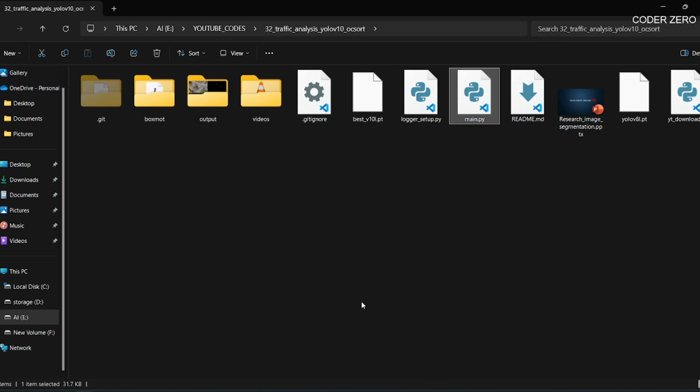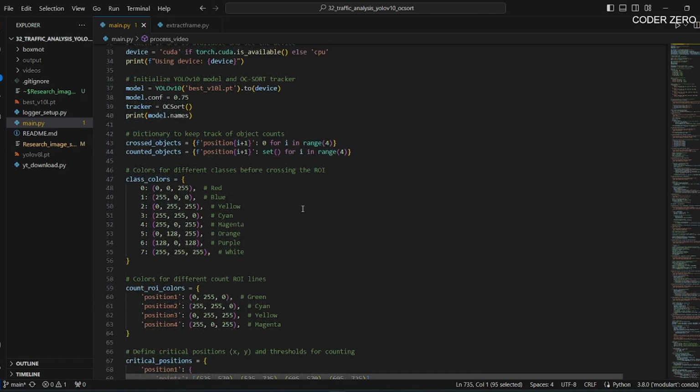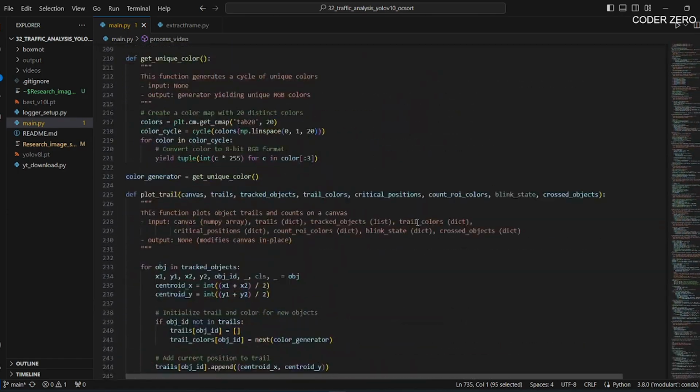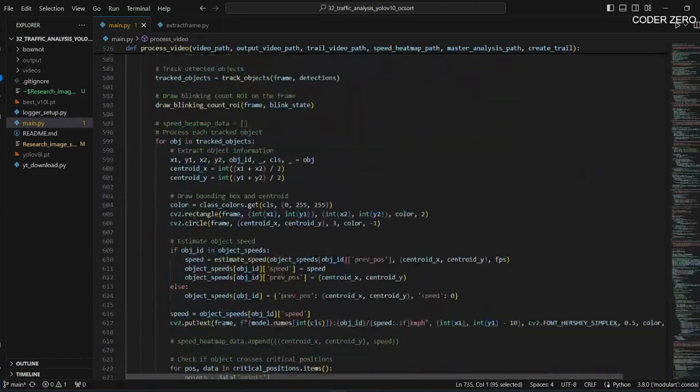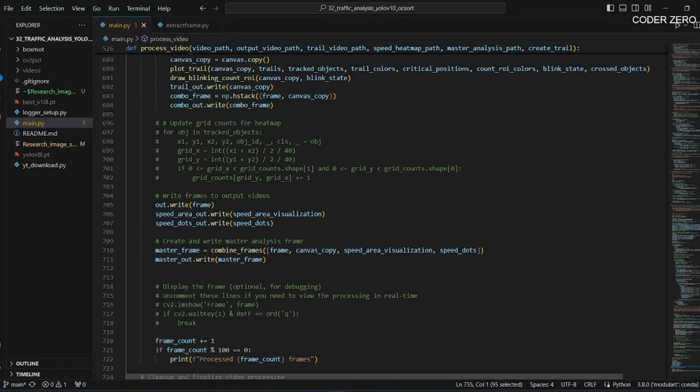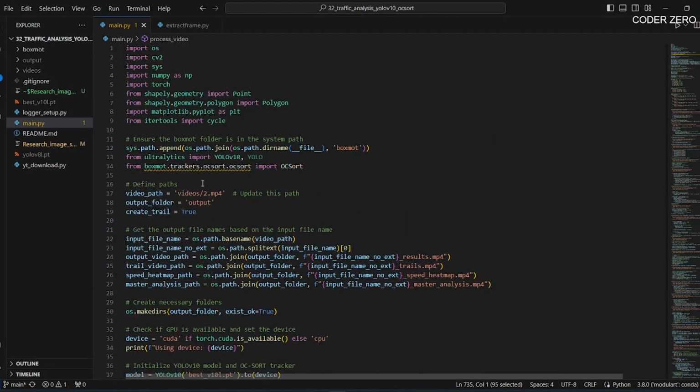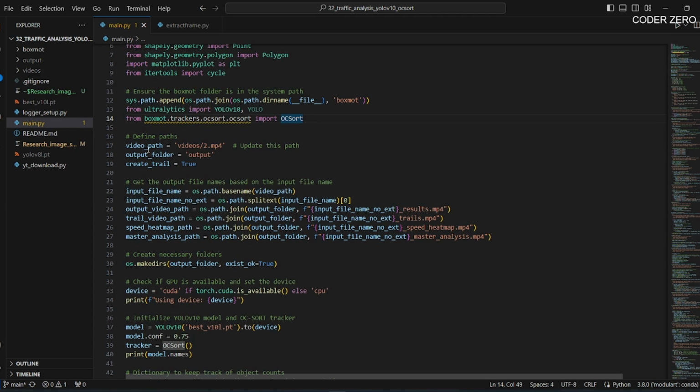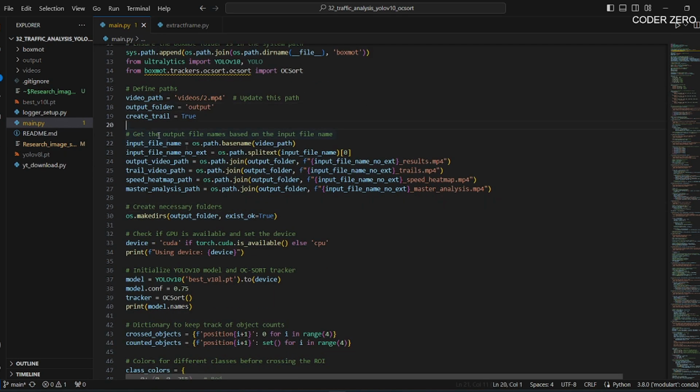Now let's check our code. So this is the code that we'll be using for our project. You can see it has everything, and it will create all those output videos. So here first we are importing all these required libraries, then we are importing YOLO and OC. Then here we are giving the path to the input video, and we are specifying the output folder. Then you can see we are specifying paths to all the output videos we have seen earlier.